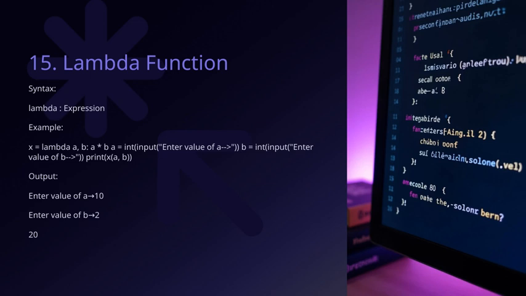numbers. In the example here, I prompt the user to input values for a and b, convert them to integers, and then pass them to this lambda function. When I run it and enter 10 for a and 2 for b, the output is 20. The key takeaway is that lambda functions are a handy way to write concise, one-line functions that you can use immediately, especially when a full function definition might be too verbose or unnecessary. This approach ties into our overall theme of writing efficient and readable code.